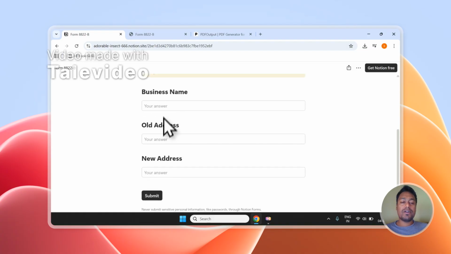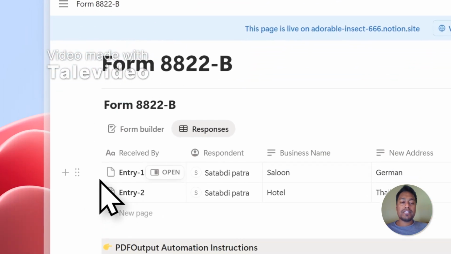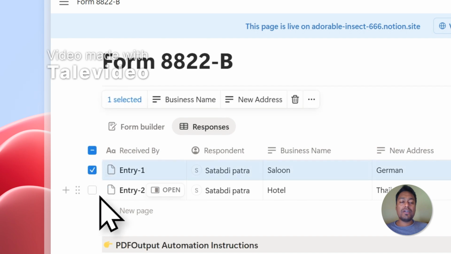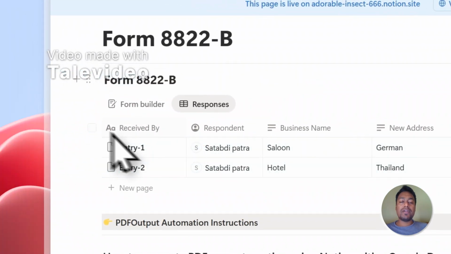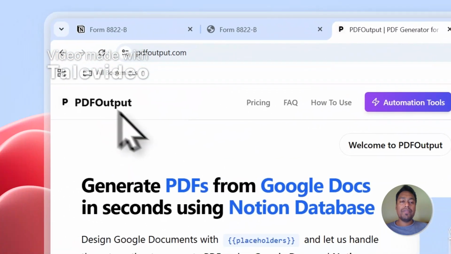So as the user fills in all the details of these three entries and they click on submit, the responses will come under the responses view in this database over here. I've already gone ahead and created two entries out of the particular form in this database, and now I'm looking to convert these entries into PDF files. So the first thing we need to do is head over to pdfoutput.com.